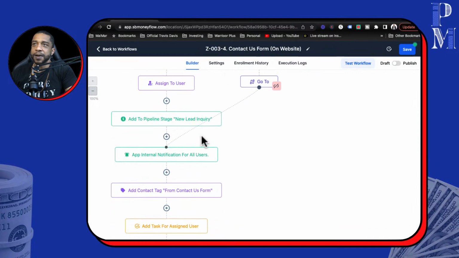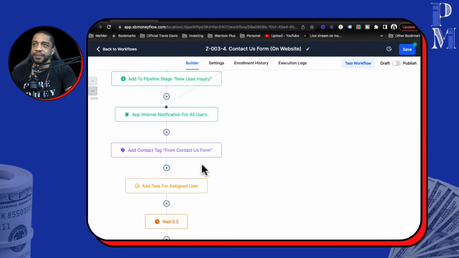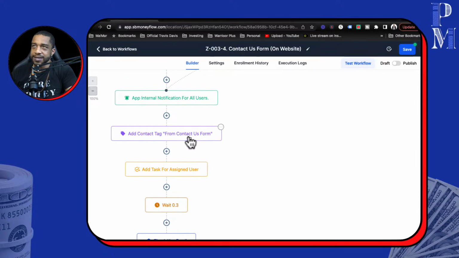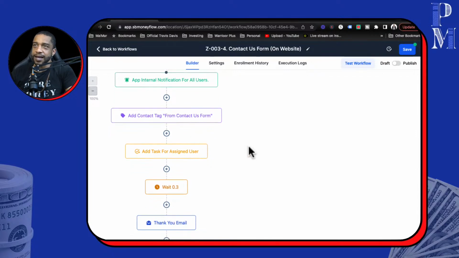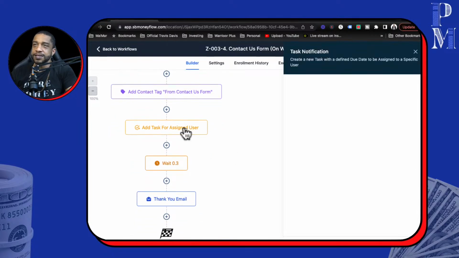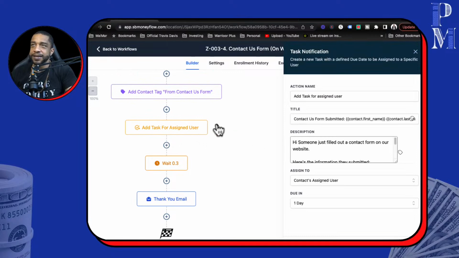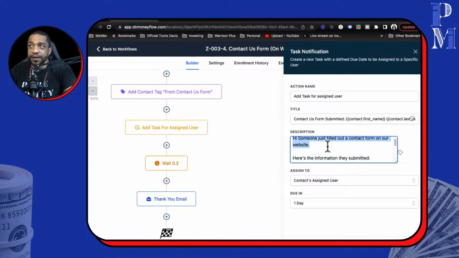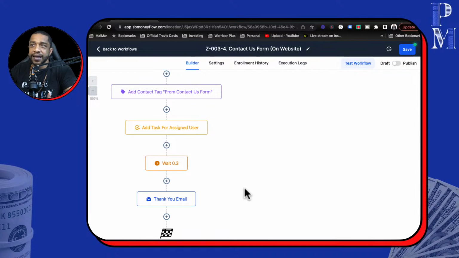It'll go into the pipeline. It'll notify everybody in the system. It'll add a tag that this person came from the contact us page. This is a task that will be assigned to the user, which is me for right now. So the system will send a message to me. Again, if you had a team, it would be that person. Hi, someone just filled out a contact from the website. Here's all the information that they sent. And I'll get all of this in a message directly to me, so I know exactly how to handle it.